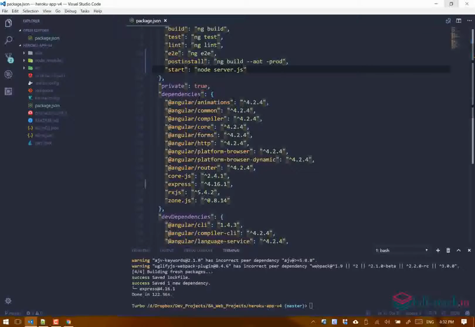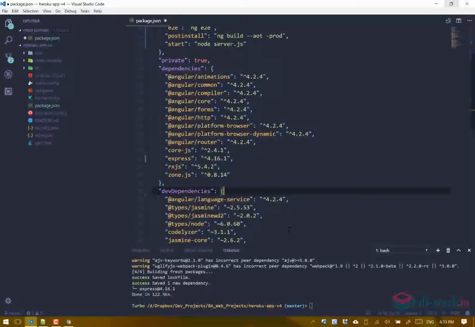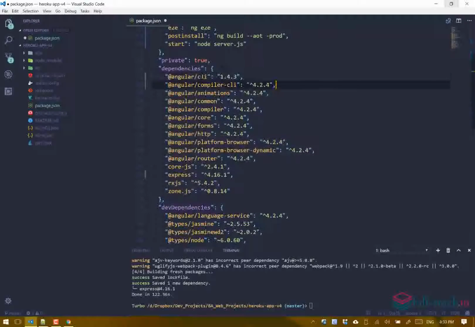The second field you want to modify is the dependencies field. You're going to need to move two dependencies from the development dependencies, which are not supposed to be installed on the production server, back to the dependencies: Angular CLI and Angular compiler CLI.